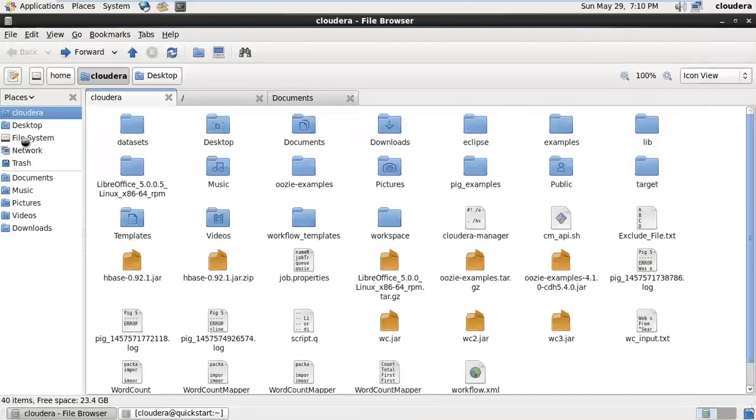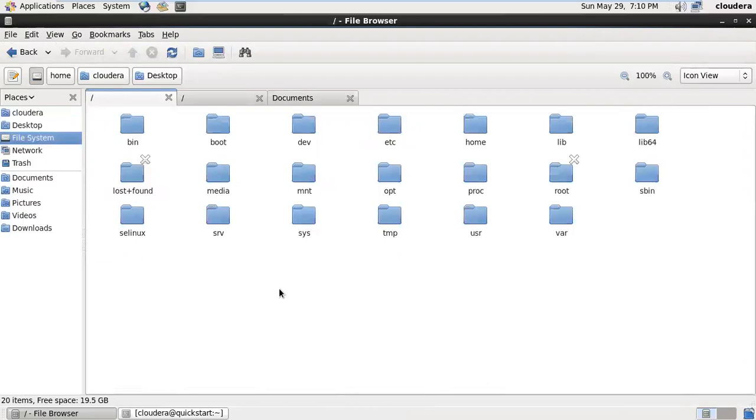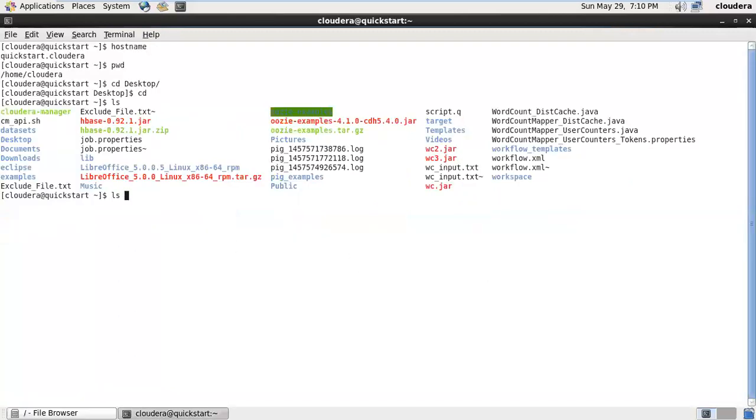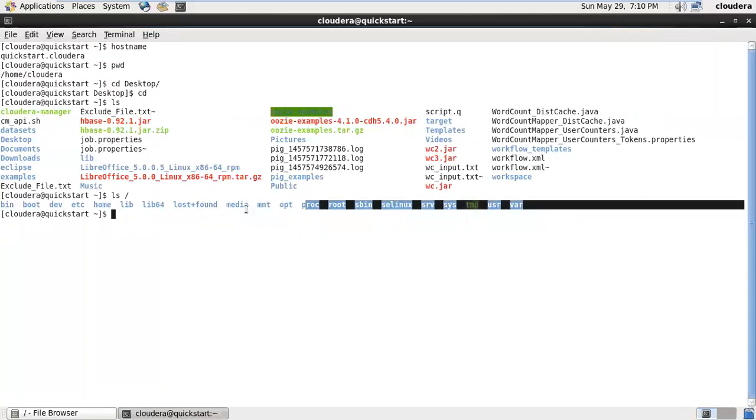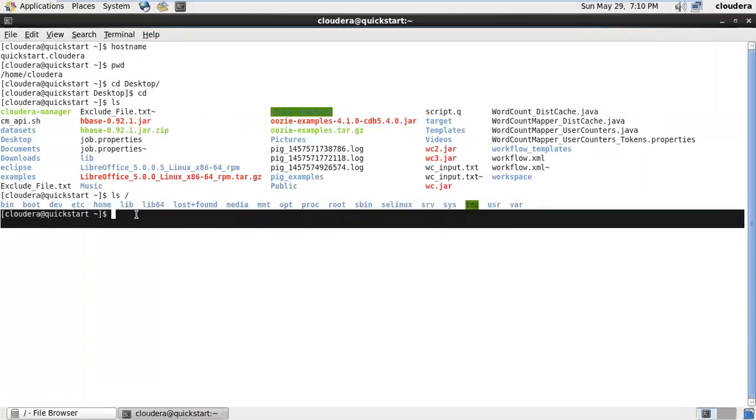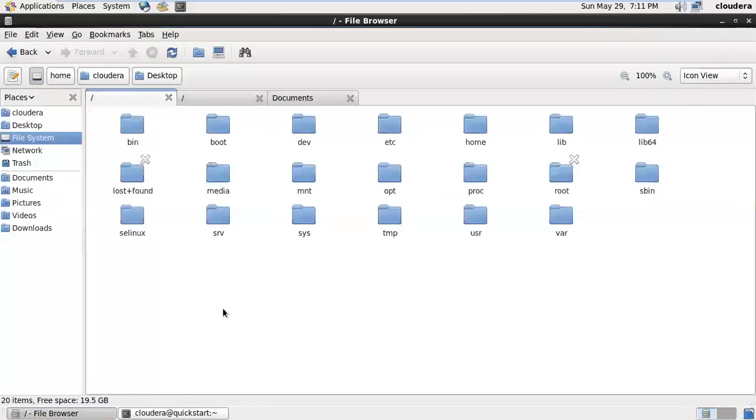Now coming to the file system directory structure, this is our root file system. If you click on the file system, you will get all the root level folders, or the directories present in the root directory. The same thing you can access this way also. ls is for listing of your directories and listing of your files. Even that displays the same folders here. You should know the importance of at least a few of these directories.